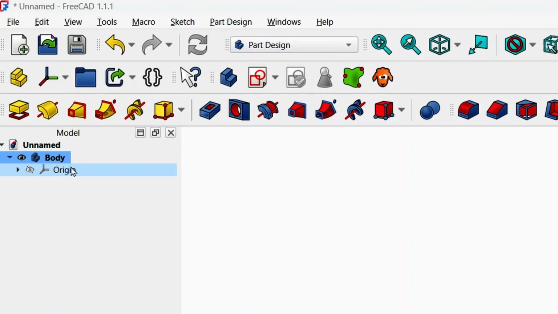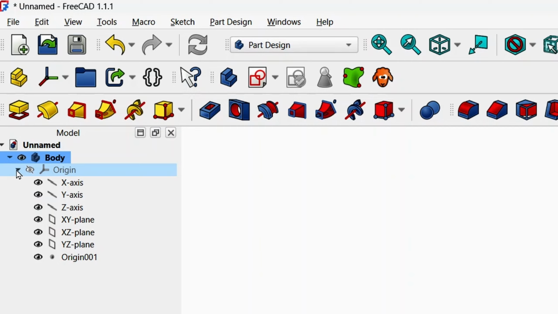Inside the body, you will find the origin. Just expand it by clicking the arrow next to it. Here you will find the default reference geometry. The planes are commonly used to create sketches, while the axes define the model's coordinate system.